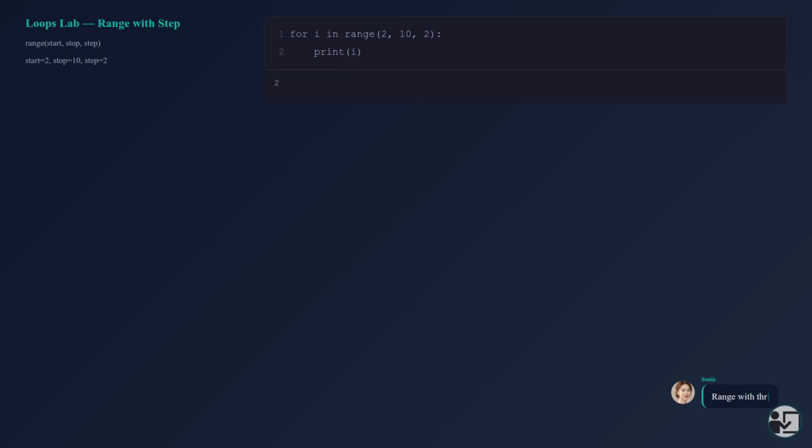Range with 3 arguments, start 2, stop 10, step 2. Only evens from 2 to 8. The step controls how fast. Step can count backwards too. Range 10, 0, -1 goes 10 down to 1.